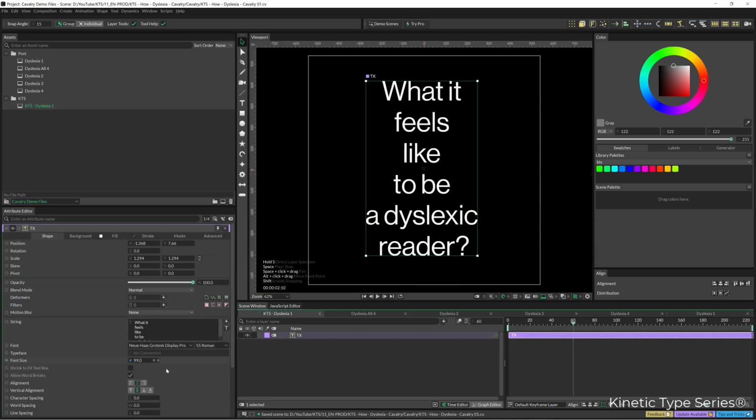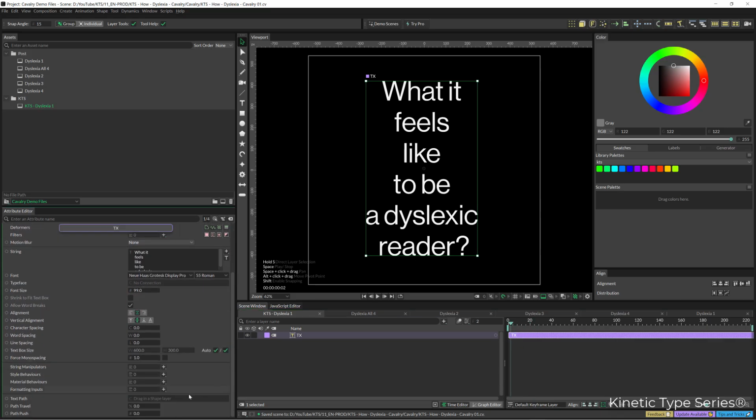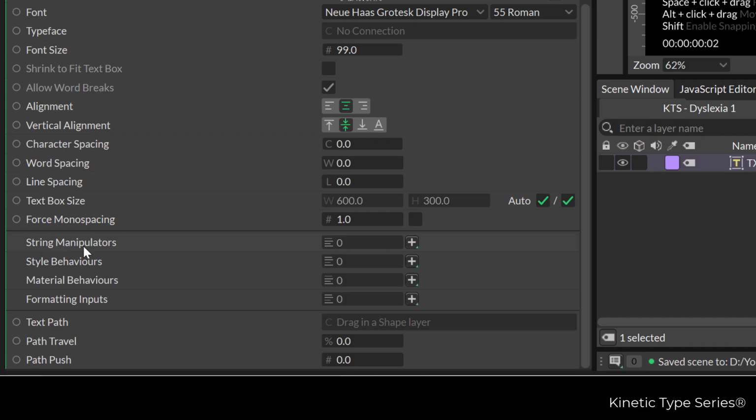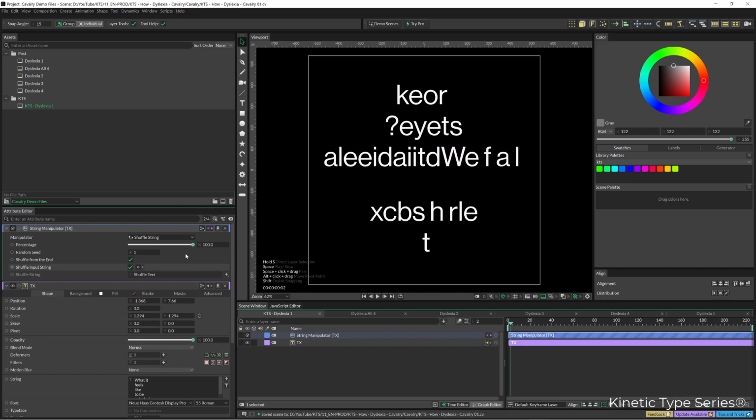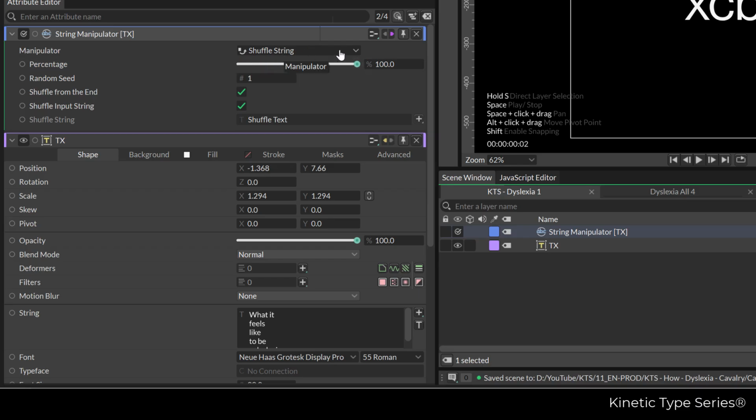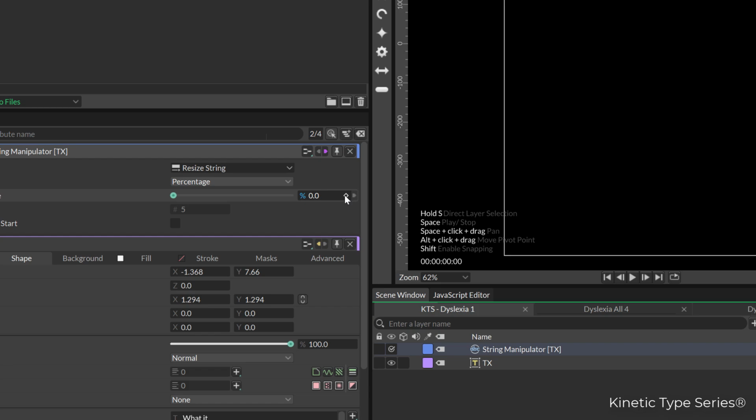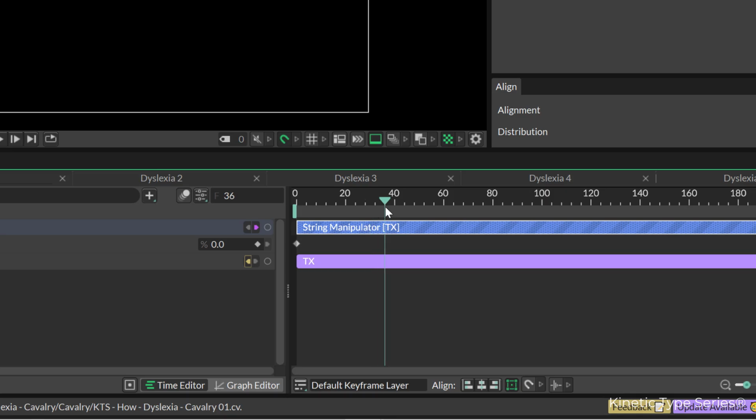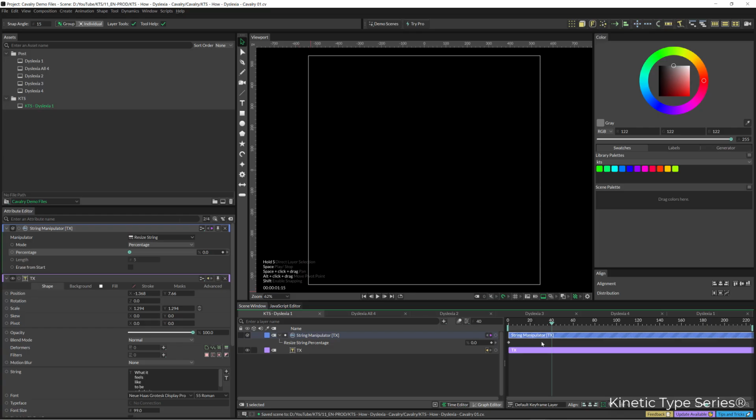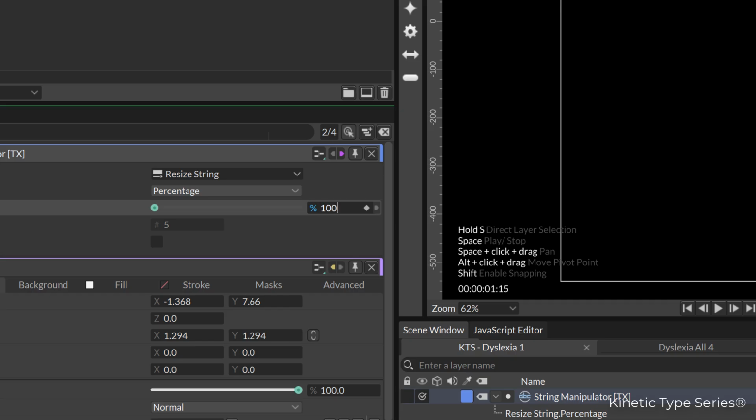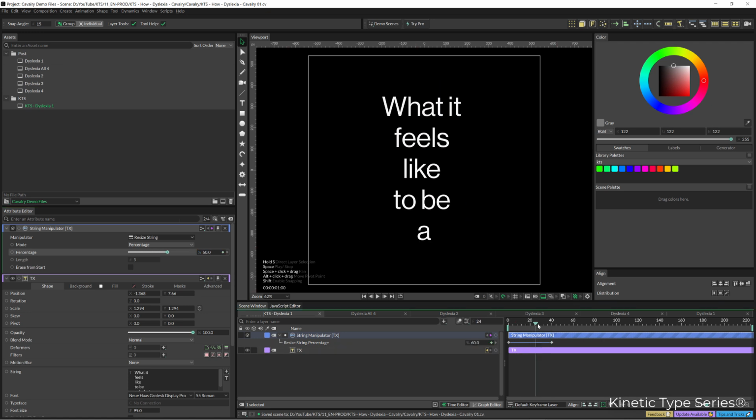So I have a text here, as usual, set in Neuhaus Grotesque, and we are going to create a type-in animation that's achieved within the string manipulators. We need to add one. And then if we click twice on the string manipulator, we need to change it from shuffle string into resize string. Then be sure that you are at the beginning with the playhead. And I'm going to create a keyframe here at 0% and at frame, let's say, 40, for example. You know that after creating it, you can change the length of the animation, but here it is going to be at 100, so that's cool.